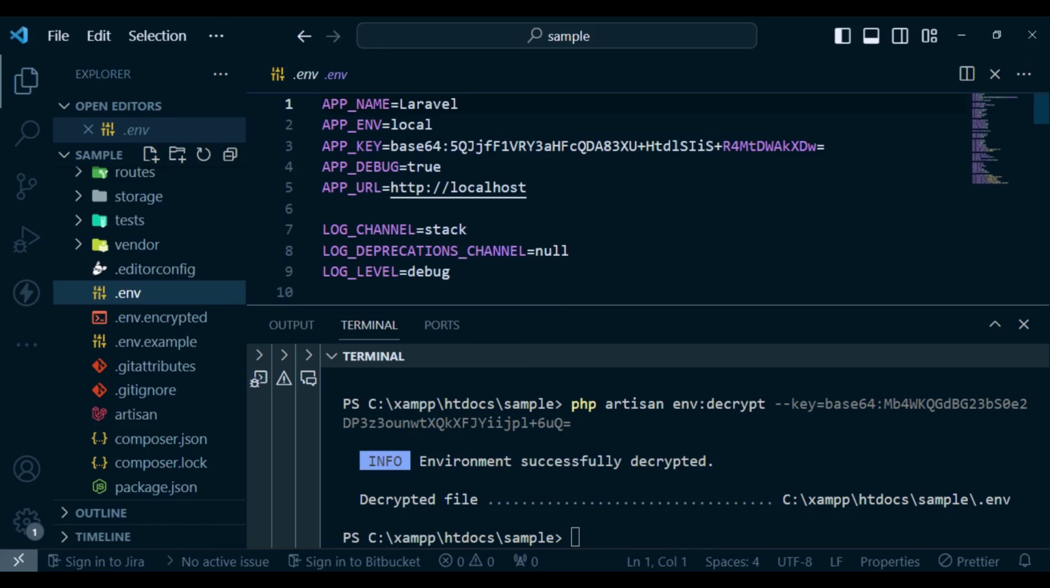So this is how you can protect your environment file even when you push it to version control.